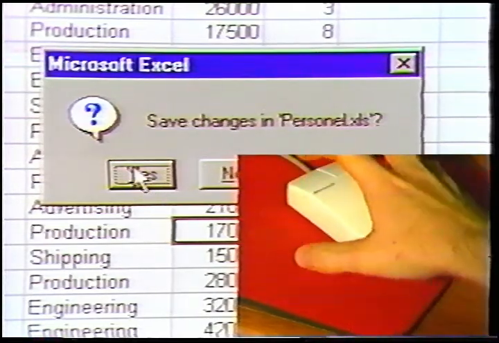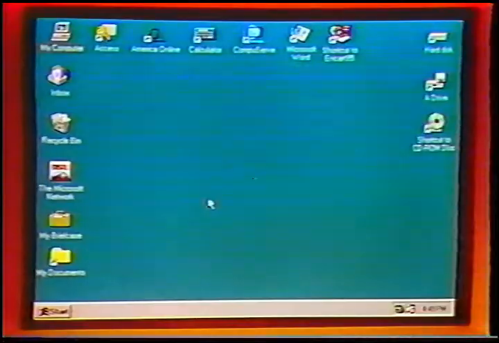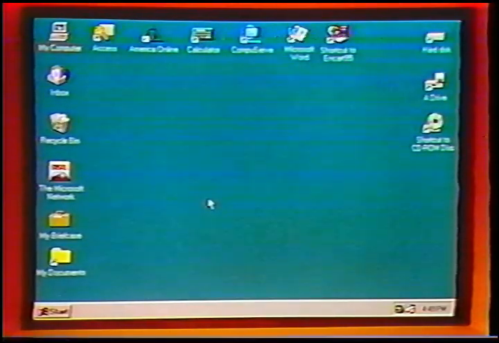Let's click Yes. Clicking on Yes or No will cause the Excel program to shut down, and you'll return to the Windows screen.